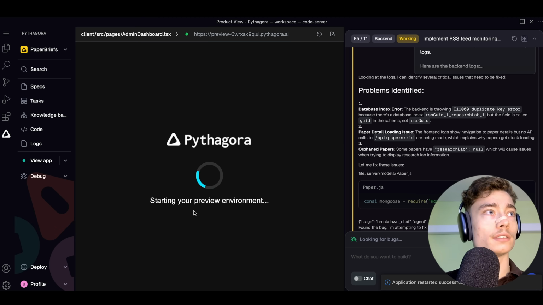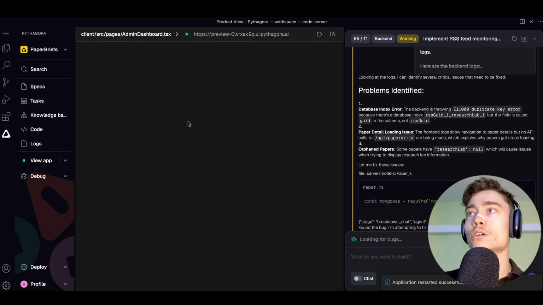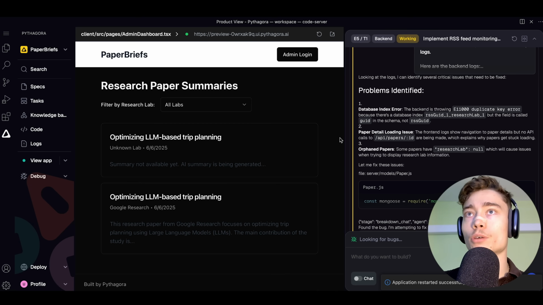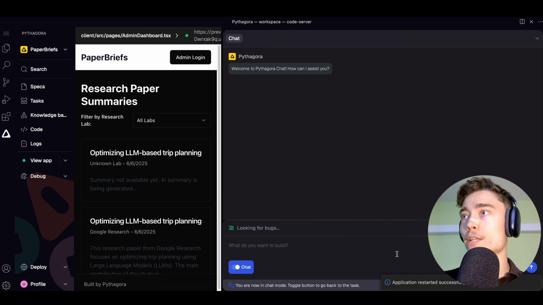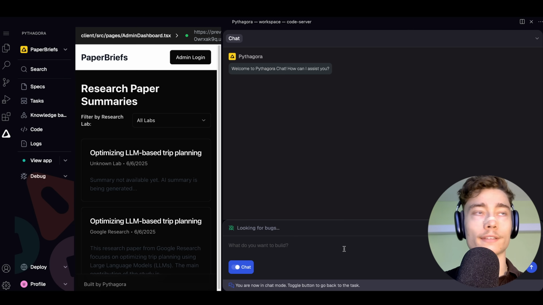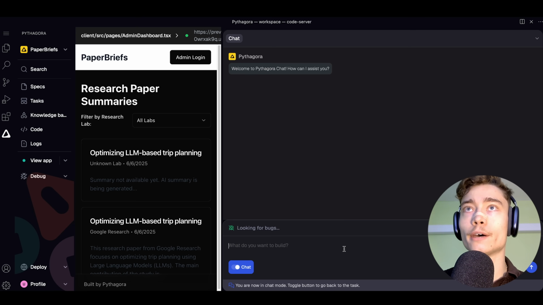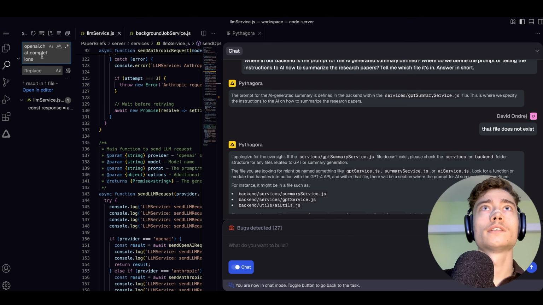This feels like it works. We just need to confirm where in our backend the prompt is. Okay, so let me expand. I'm going to switch to chat and we'll say, where in our backend is the prompt for the AI generated summary defined? Where do we define the prompt of telling the instructions to AI how to summarize the research papers? Tell me which file it's in. Answer in short.